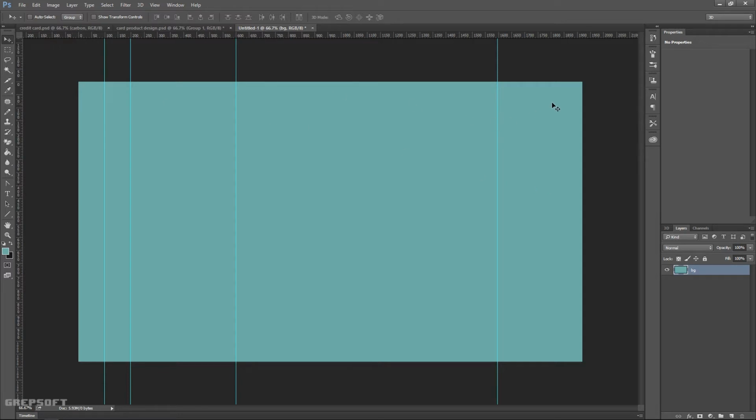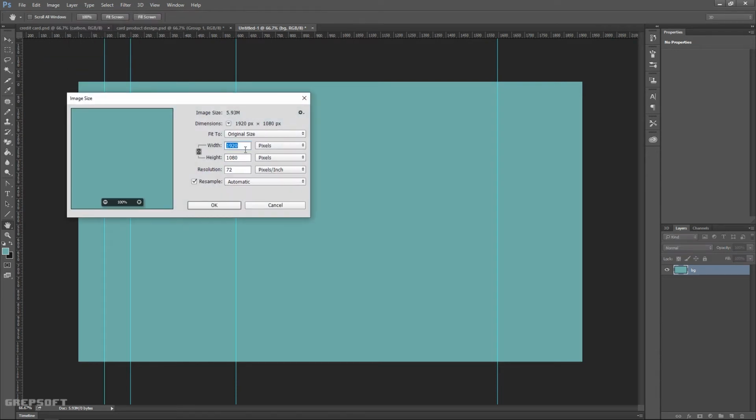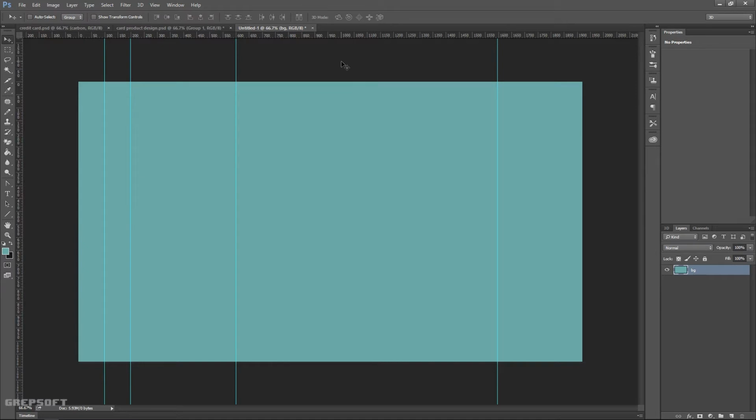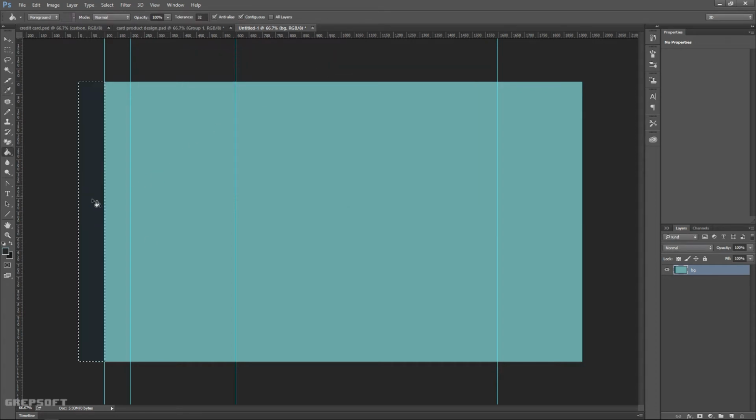So this is, by the way, a 1920 by 1080 canvas. If I go to image size, you can see it's a 1920 by 1080 full HD. So now that I have my guides set, why don't we start with the sidebar? I'll come here to my selection tool, and I'll drag one over here. Then we'll grab the paint bucket tool, and I want to have that dark color that we chose. The code for that is 17252A. Select that, and there we go.